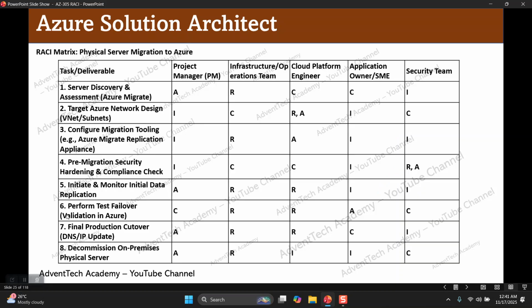For the sixth task, performing test failover. Who are all the responsible? Operation team, infrastructure team and cloud platform engineer team. They will be accountable to application owners and SME. Then they will consult with the security team and project manager.